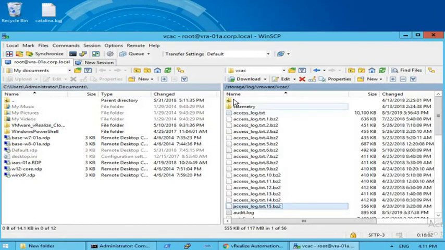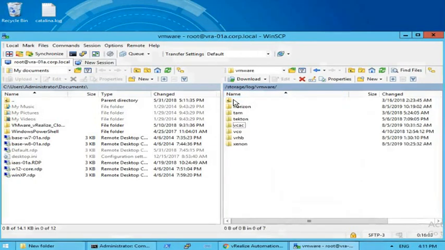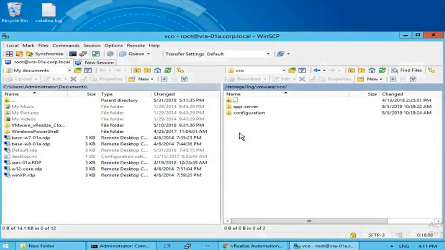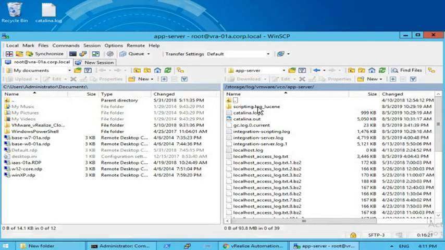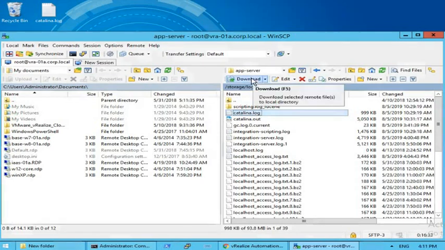Other than that, let's dig up some more files from vRA. Let's go to VCO. The VCO folder contains logs about the vRO orchestrator and the vRO client, or the workflows that we make on the vRO client. Now let's go to App Server. App Server contains the workflows or the logs with respect to the vRA client. And the configuration folder, the other one, contains the logs about the control center setup. Here we can see the catalina.log. Now this folder will contain all the logs of the vRO client. Let's download this as well.